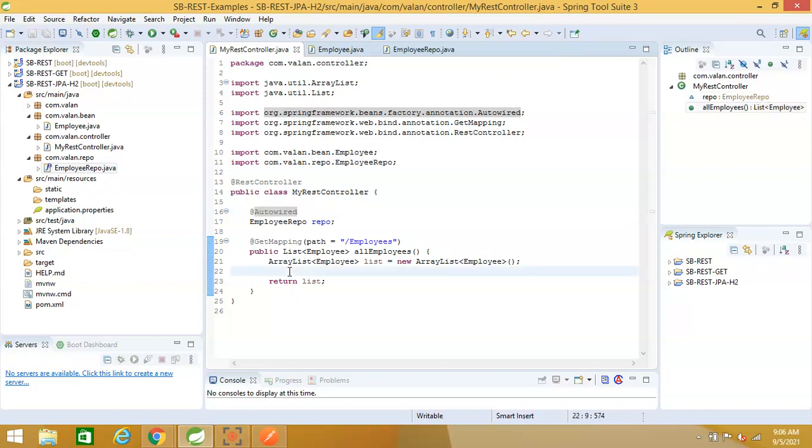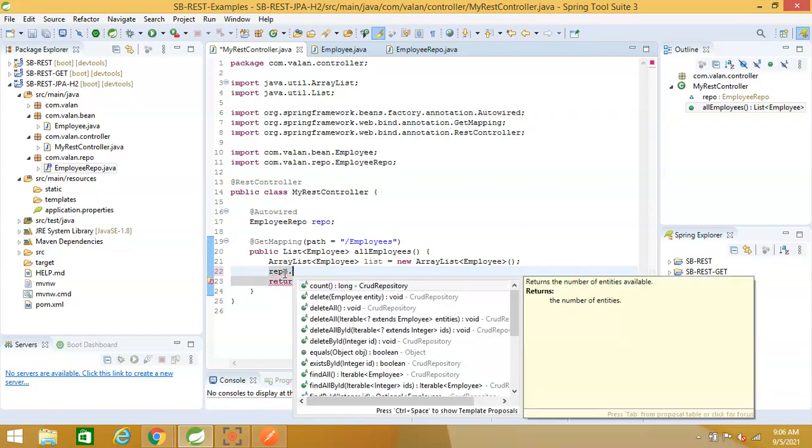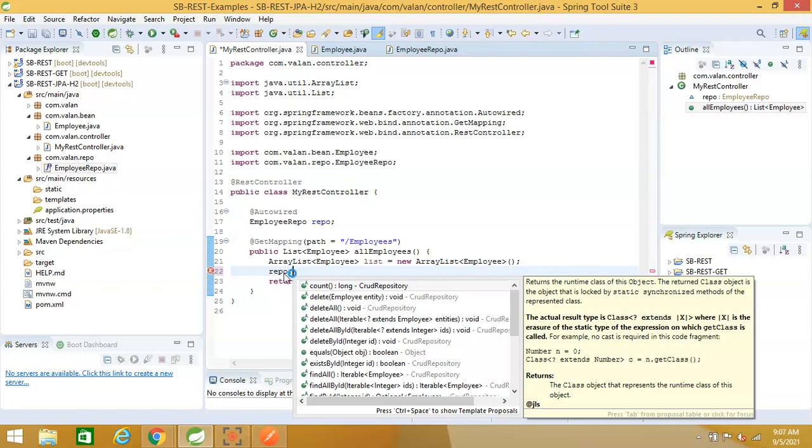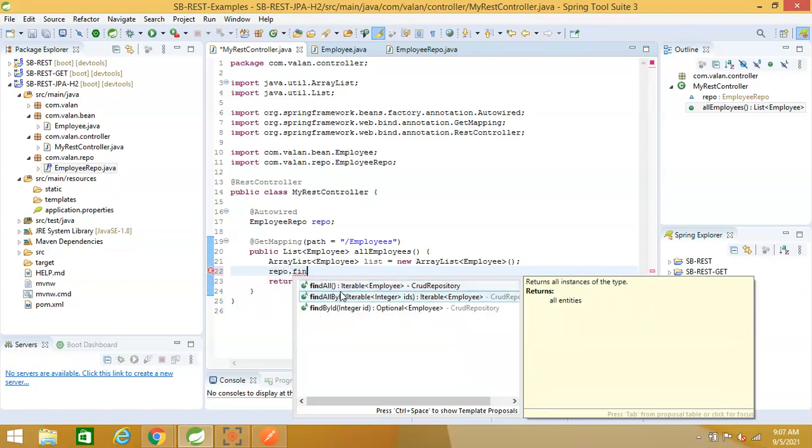What I am going to do first is complete this GET mapping to return all the employees. So I will say repo.findAll. This findAll is a method. From where am I getting this method? I am getting this method from CrudRepository. My repo already extended CrudRepository, so I have a findAll method which is going to return all the employee objects.